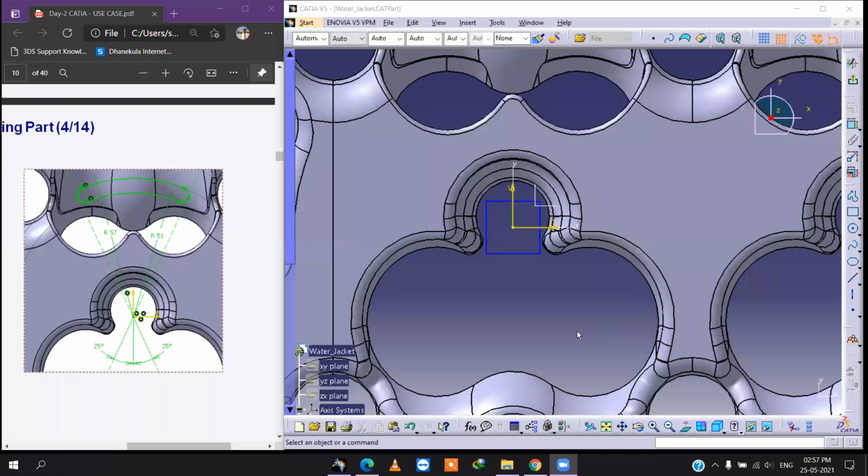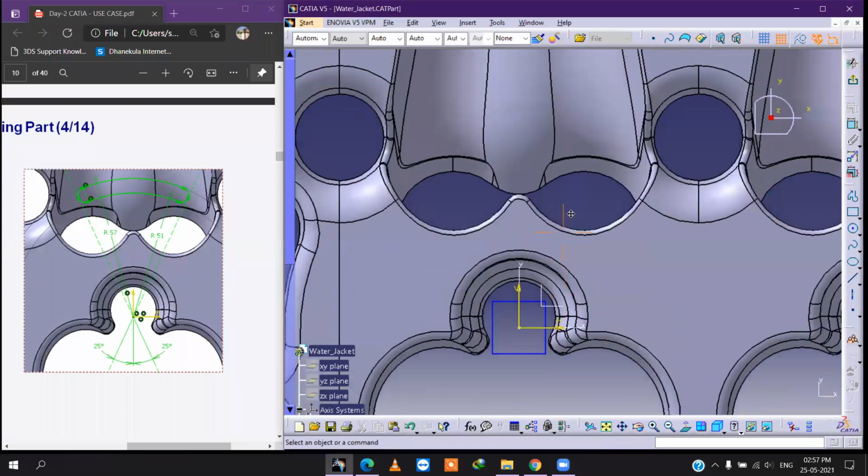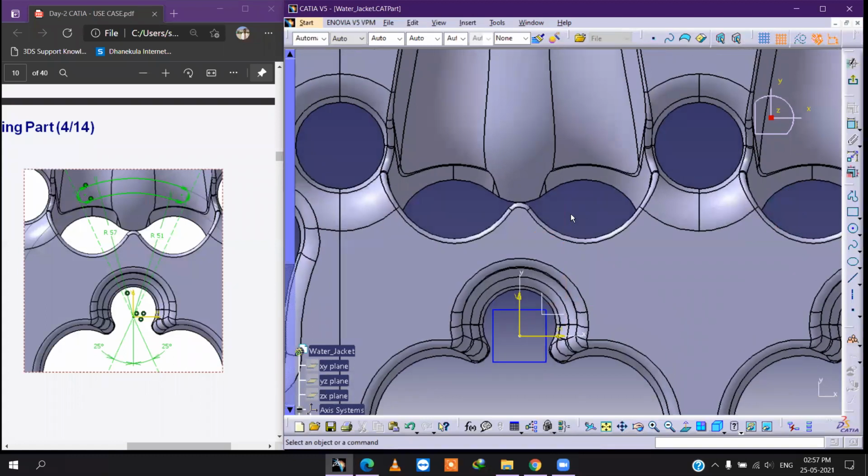Anybody? What is that profile called? Tubular. No. Okay. Over here you will get that profile. That is called cylindrical elongated hole. See the name.